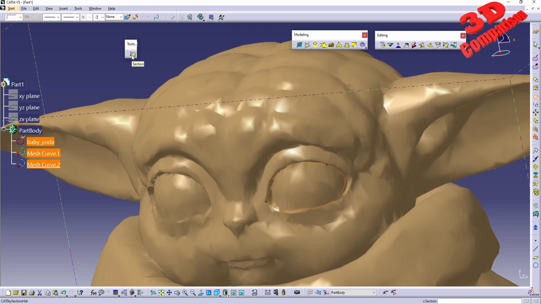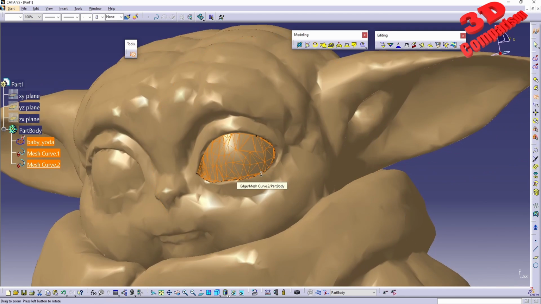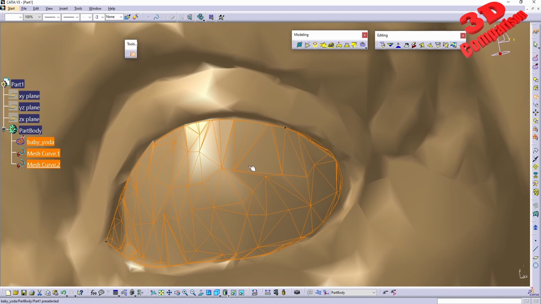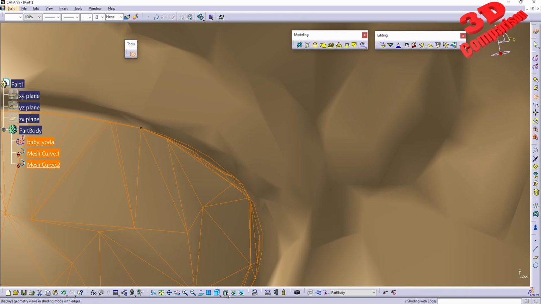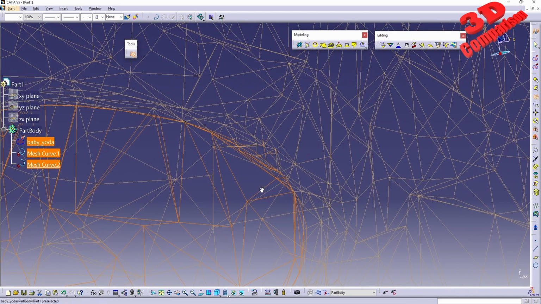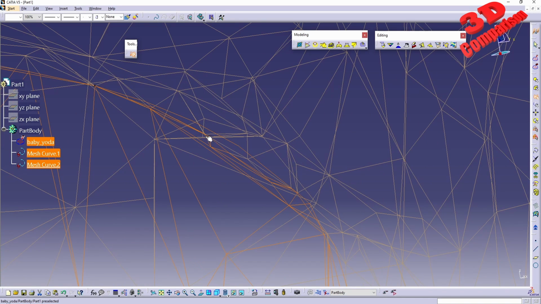By default, this should pop up selected. With this enabled within orange, if I click on the inner surface over here, we're going to see how CATIA will do that selection. Even though you see some of those small triangles over there, if I go back over here, we see that those were added on the initial model. So this just selected those.